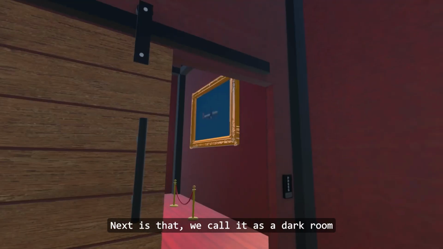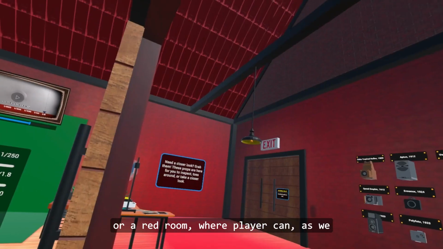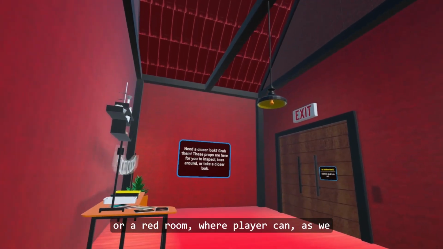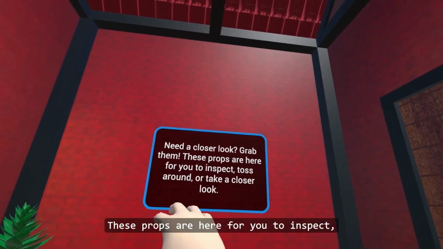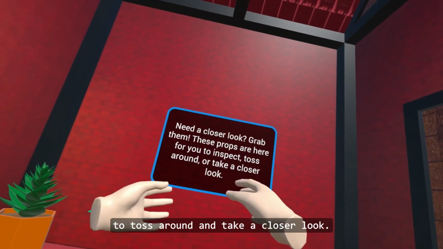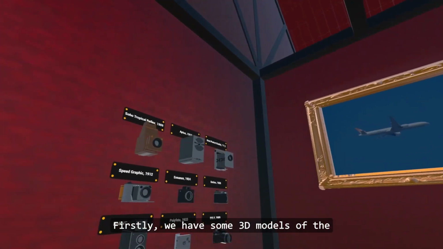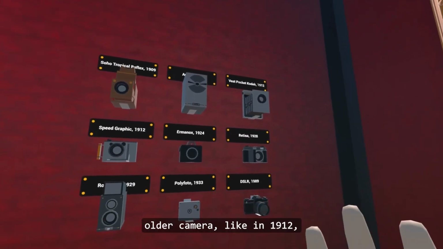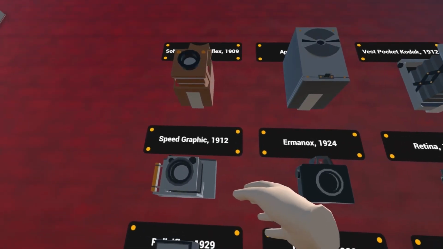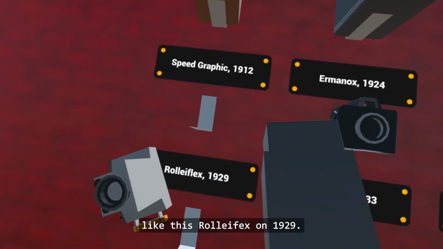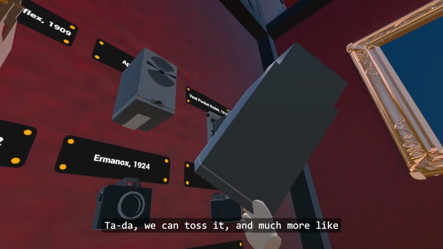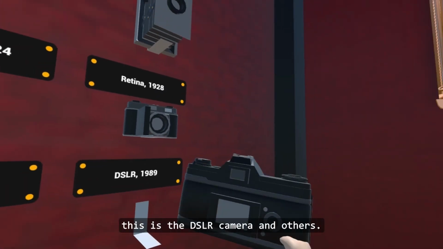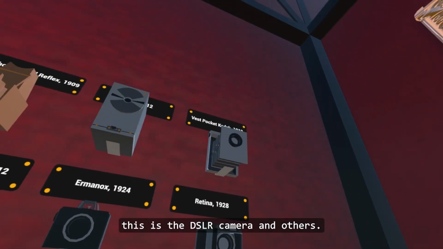Next is what we call the dark room or red room, where the player can, as we state here, take a closer look, grab them. These props are here for you to inspect, to toss around and take a closer look. Firstly, we have some 3D models of older cameras, like a 1912, like this Rolleiflex 1929. Ta-da, we can toss it, and much more. This is the DSLR camera and others.